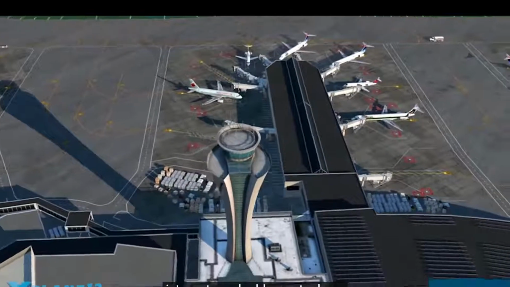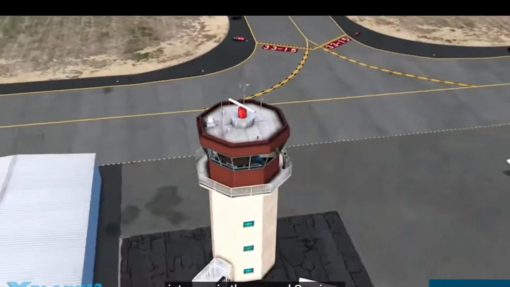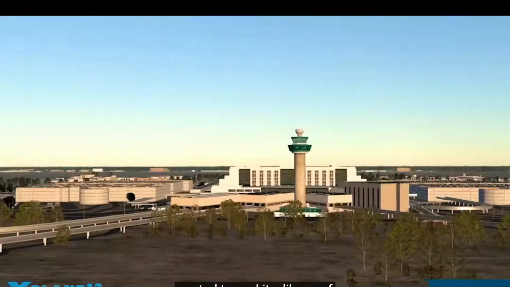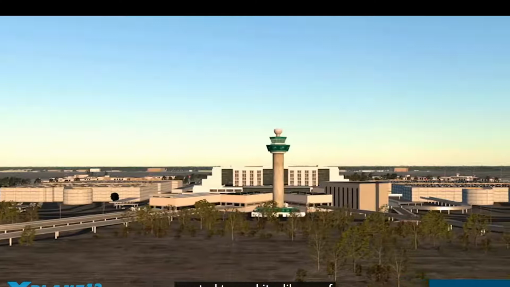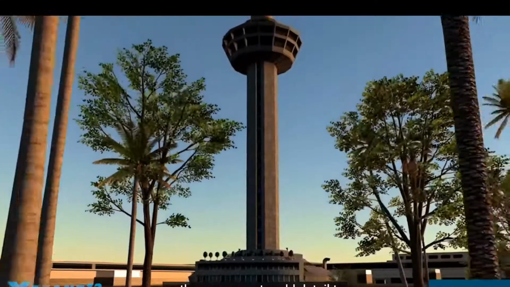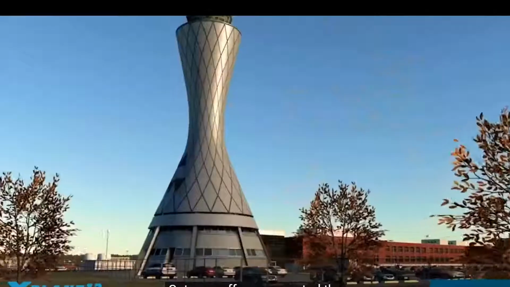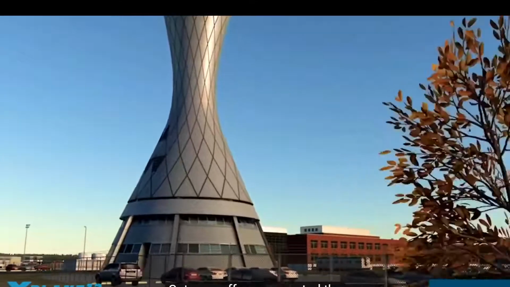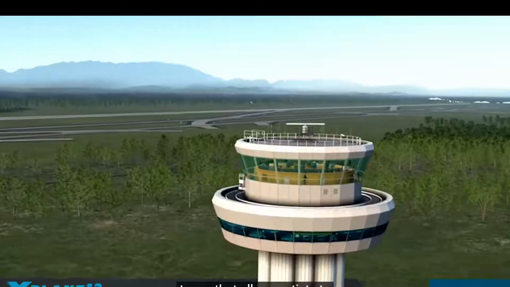XPLANE 12 also features a control tower kit, a library of control tower objects that authors can use to add detail to airports on the XPLANE scenery gateway. Authors can control the style, the height of the control tower that allows artists to really capture the look and feel of nearly any tower.